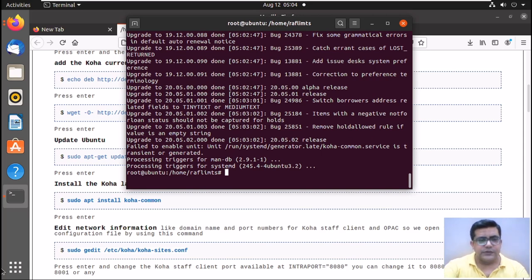Okay, so it has completed the installation. Now we need to add the network information, and we need to add one port for the staff interface. So let me open the Koha config file, and we need to use this command: sudo gedit. Gedit is the default editor of Ubuntu, or you can use any other editor, for example mousepad or leafpad or whatever you want to use. Gedit, and then the directory name, it's etc. In the etc folder we have the Koha folder, and in the Koha folder we have the koha-sites.conf configuration file. Let me open this.